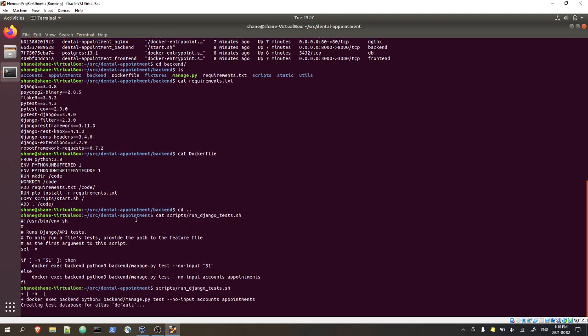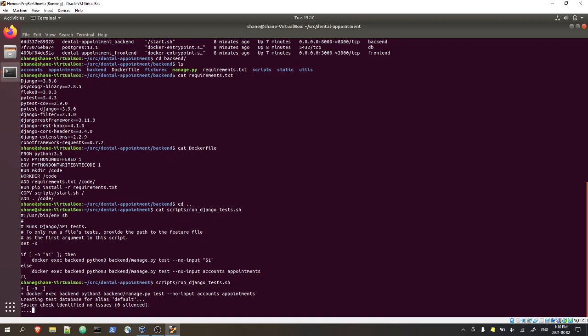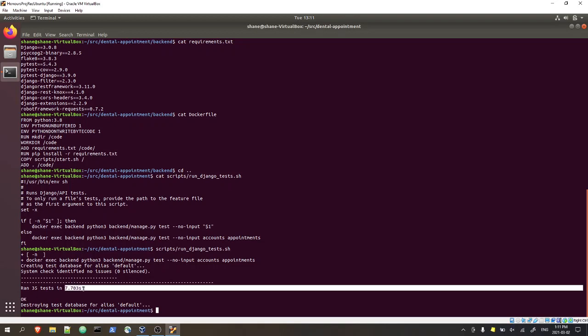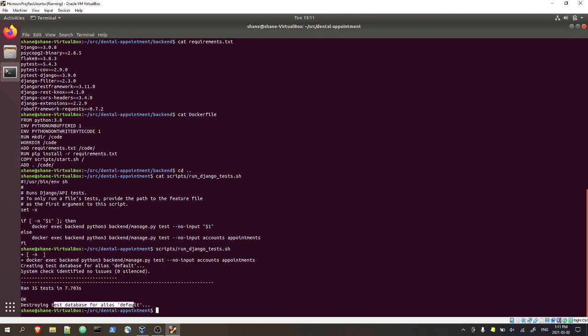What this does is, since it's a Docker container, it does a docker exec command to the Docker container and tells it to run this command. Then we can see that it creates a temporary test database for testing. It does a system check. It then runs all of the tests, and none of the assertions failed, so we get an OK, and it gives us the time it took to run, and then it tells us it deleted the temporary database.